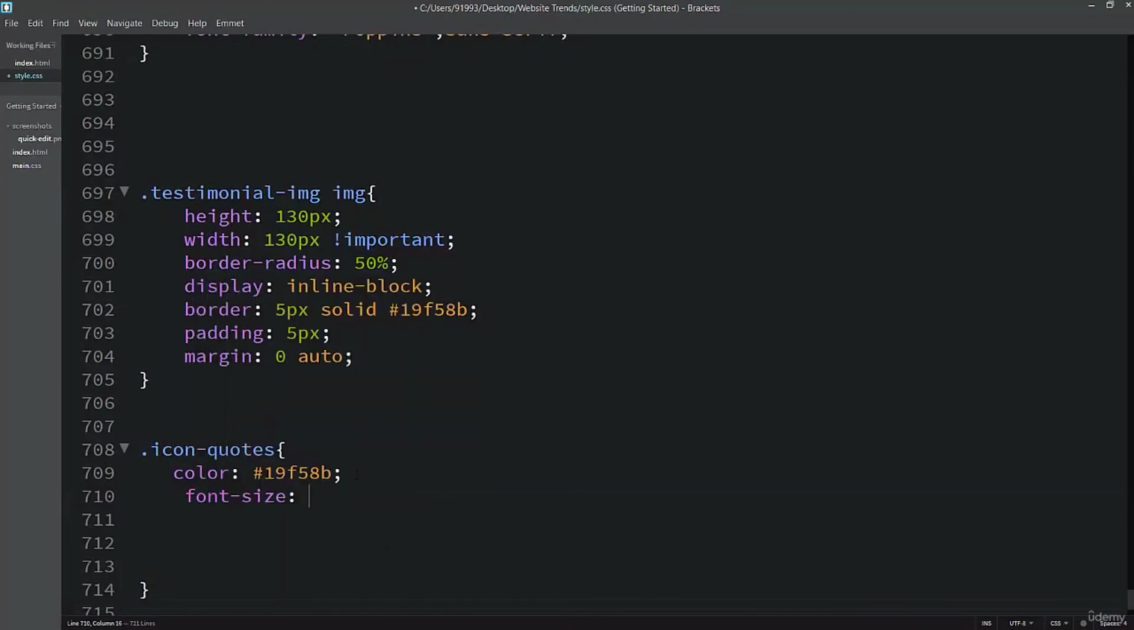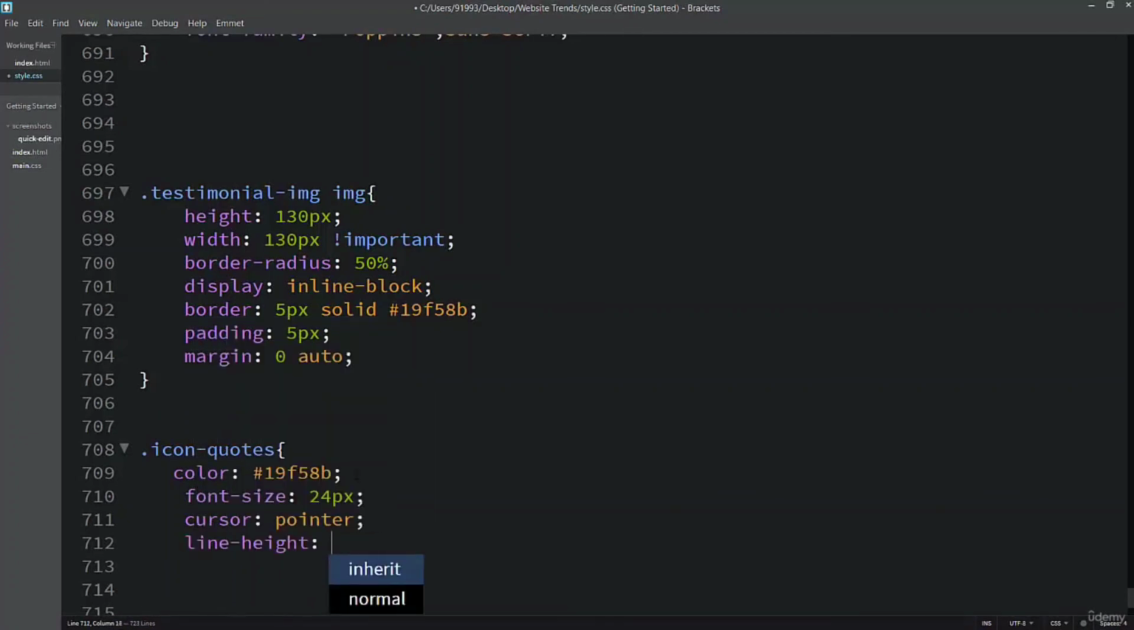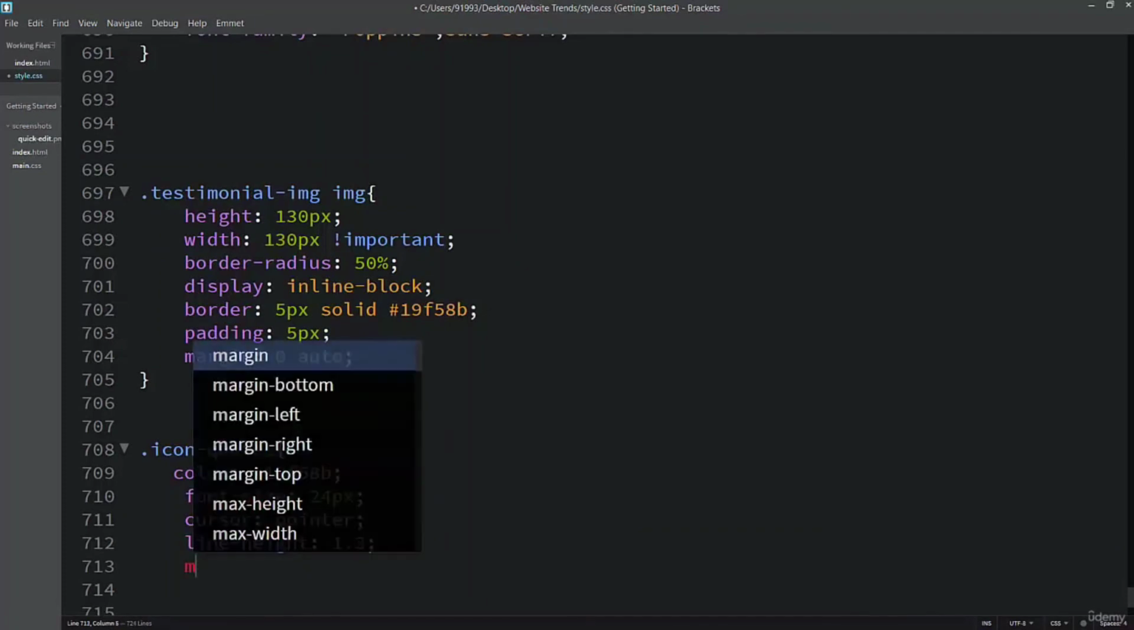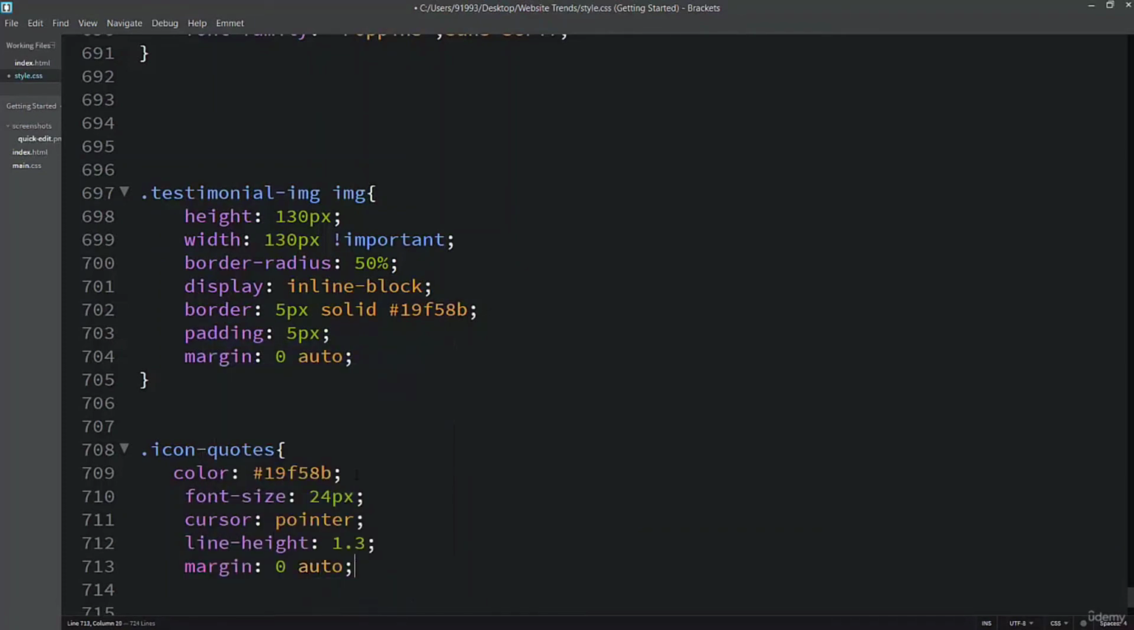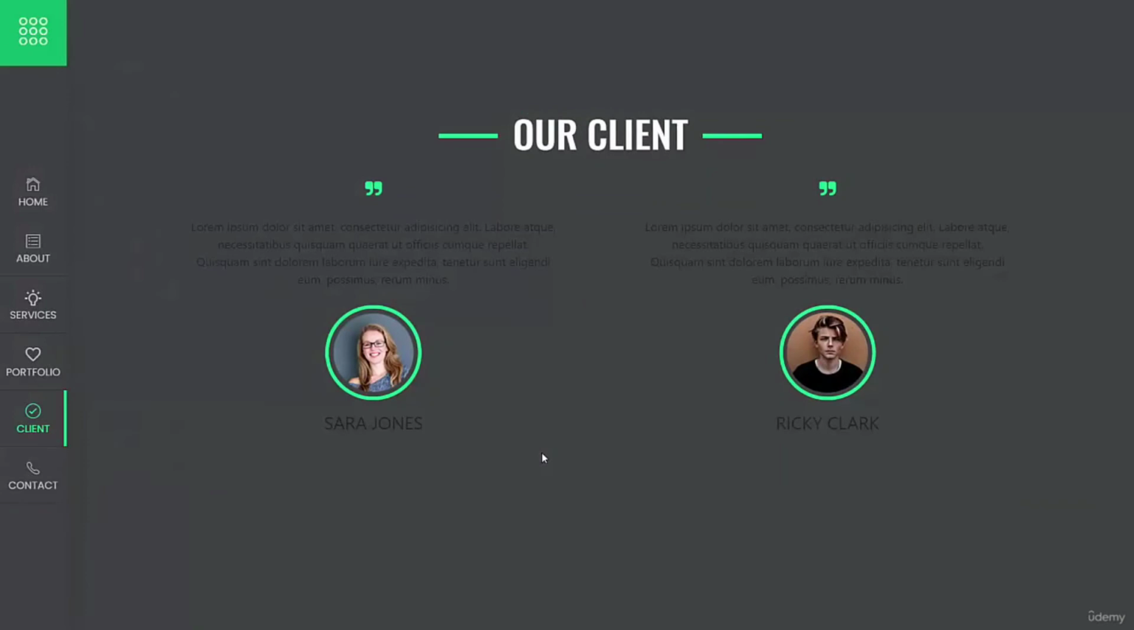Now putting font size 24 pixel, and I'm not adding a transition here. I'm putting cursor like pointer, and you can also add some font style to this, but I think it's looking cool. Now I'm putting some line height to this, like 1.3, so we'll get some line height. Margin should be 0 auto, so it will align at the center. Okay, you can see it looks like this. If you want to increase its font size, it's totally up to you.